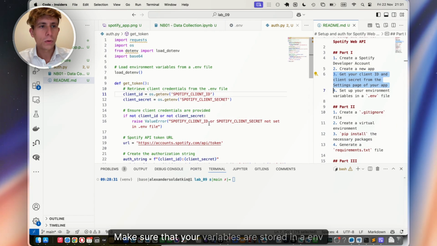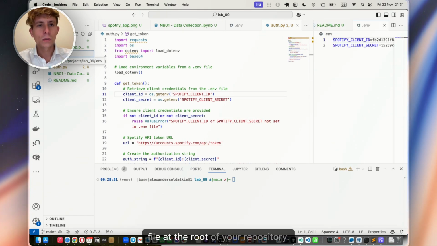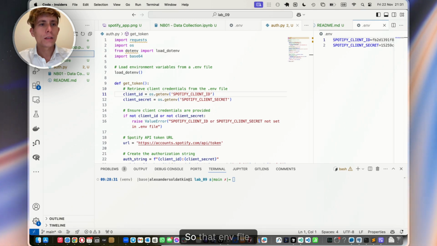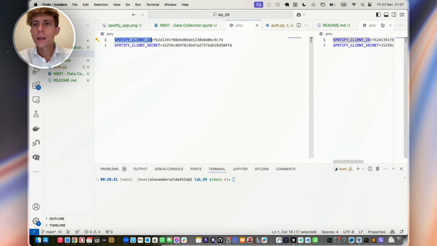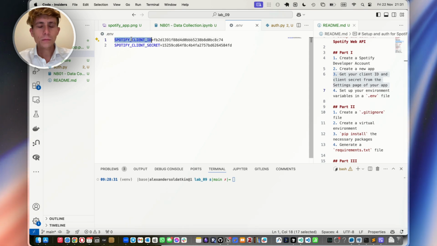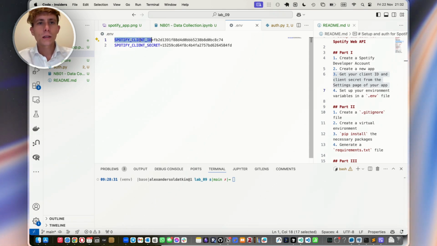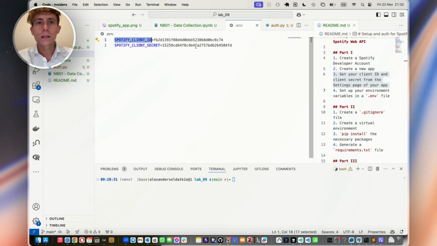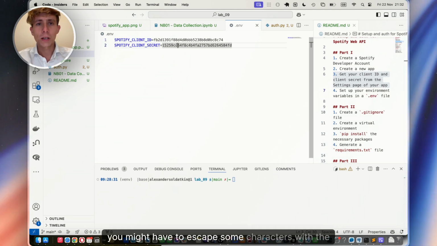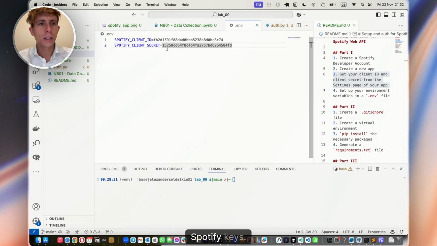Make sure that your variables are stored in a .env file at the root of your repository. So that .env file is structured like this. You have your variable names in all caps, upper snake case, no spaces, and you might have to escape some characters with quotation marks, but that's not the case with our Spotify keys.